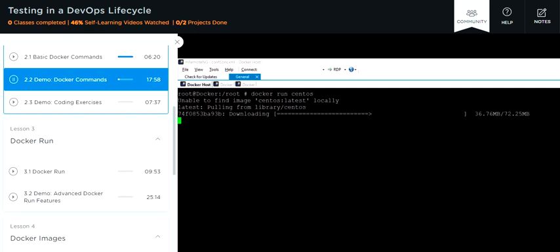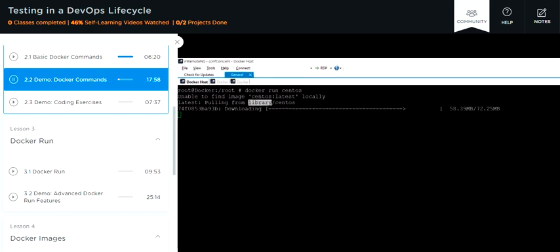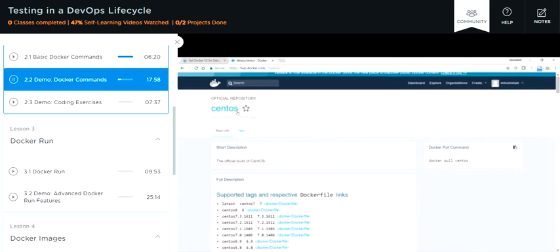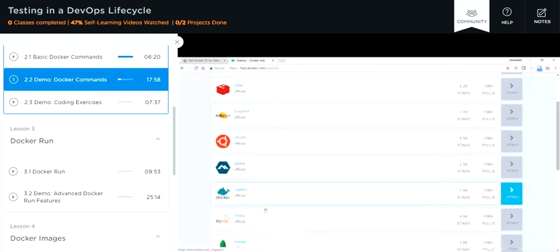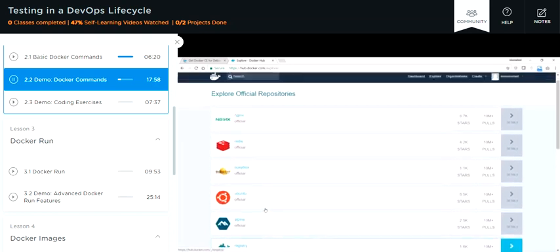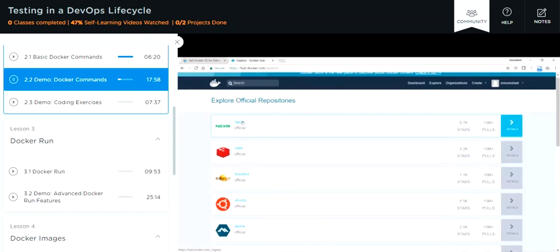As you can see here, if you simply specify a name like CentOS, it's going to look at the library repository. Library is a default Docker repository which has the official images. So if you go back to the Docker Hub website, all the official images, such as those that are available here, can simply be downloaded with just the name of that particular image.